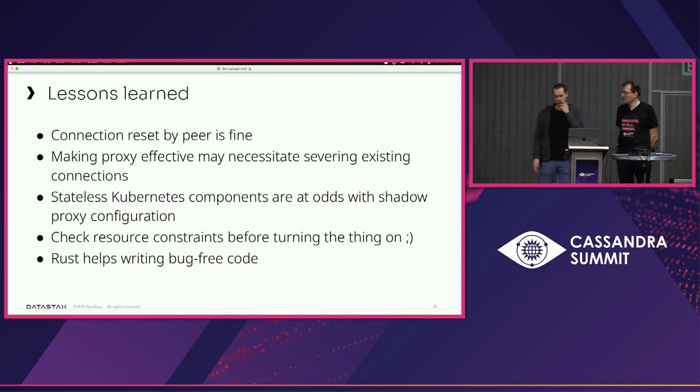Okay, what we've learned along the way. Cassandra closes connections using reset, which means that if you use the proxy, you will start seeing connection reset by peer errors in the metrics. And this is fine. This is the normal way. So don't stress because of that.